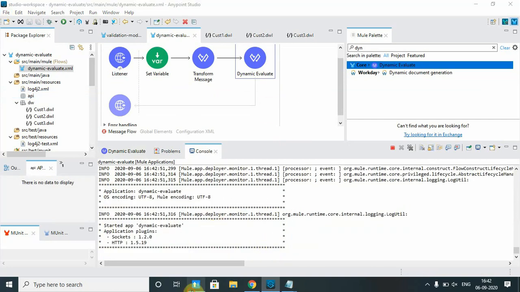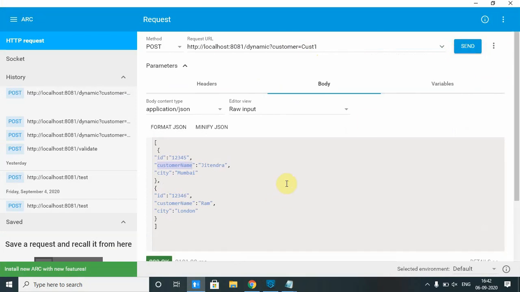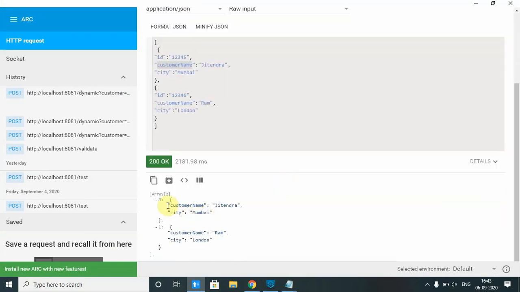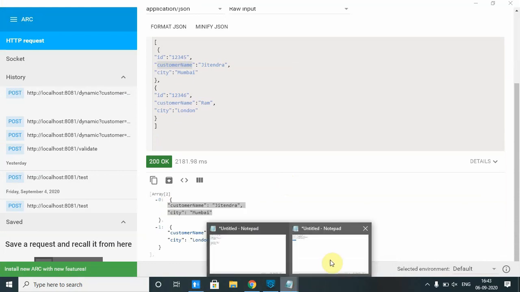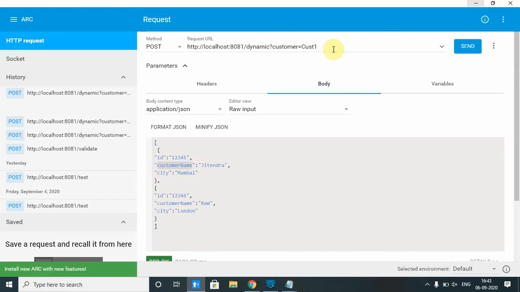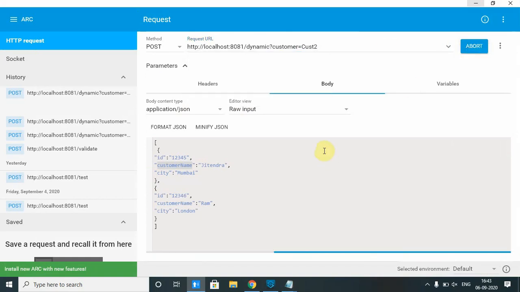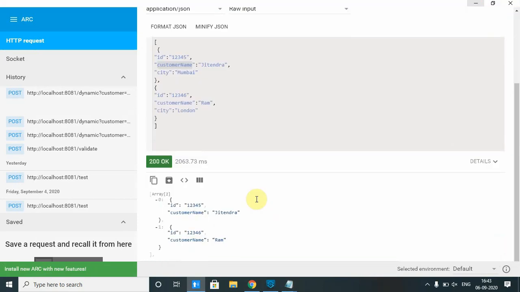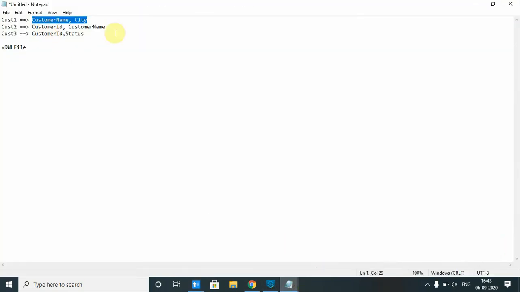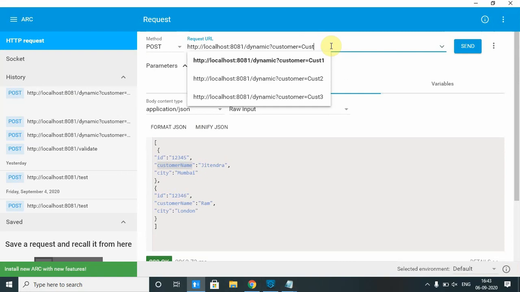So now I can go here and I will just send a request for cust1. So I got the 200, okay, and you can see only customer name and the city. That is the only requirement, I want customer name and the city for cust1. Now let me do cust2, let's see what happens. Okay, so I got ID and the customer name. This time we didn't get the city because we just want the customer ID and the customer name, and we got that, right?